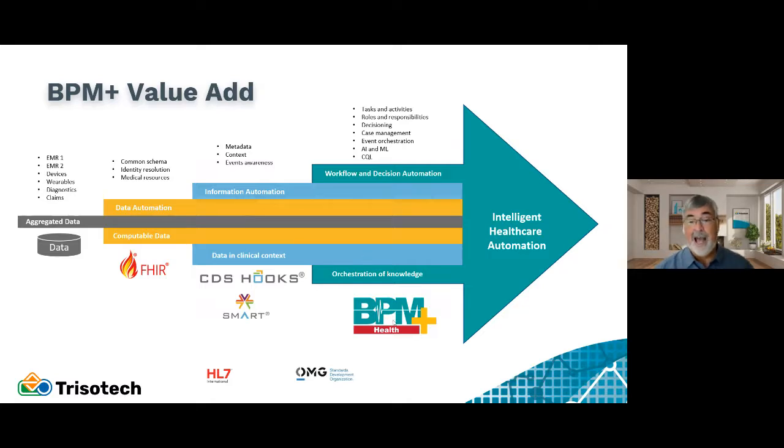And then when we add the BPM Plus standards, BPMN, CMMN, and DMN, this provides us with task and activity, role and responsibility, decisioning, and then you can throw in some AI and machine learning and CQL in there. And then you have your workflow and decision automation capability, which leads to a higher level of intelligent healthcare automation, which is what we want to present and demonstrate today in the particular context of pharma.